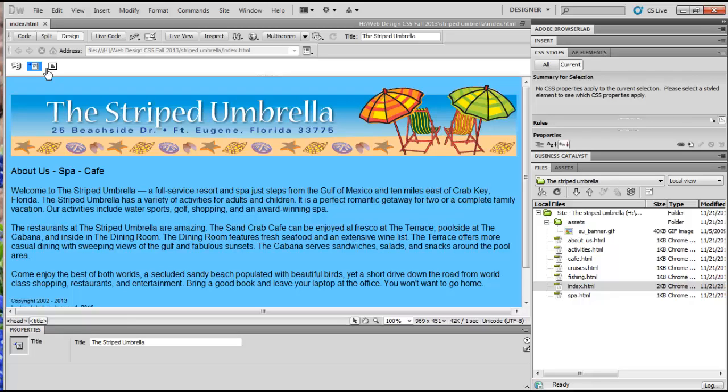So in your book on page 2-6, we have a long title that we need to enter. It's going to say the striped umbrella. But after the striped umbrella, we need to type in beach resort, and I'm finding this on page 2-6, beach resort and spa. And we're going to put in Fort Eugene, Florida.